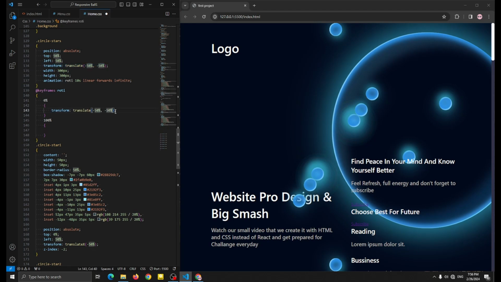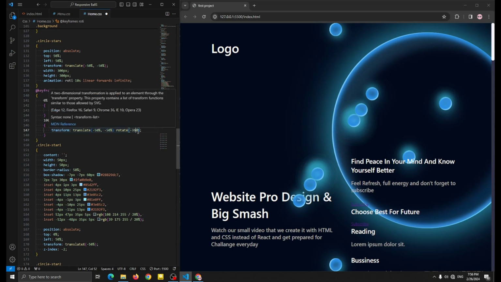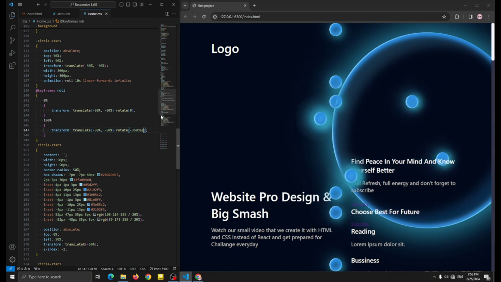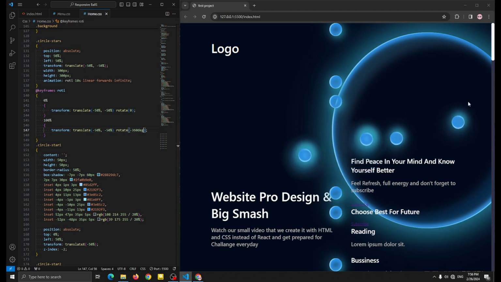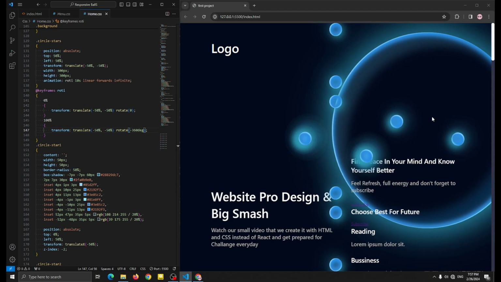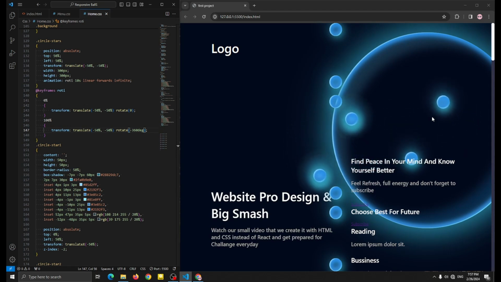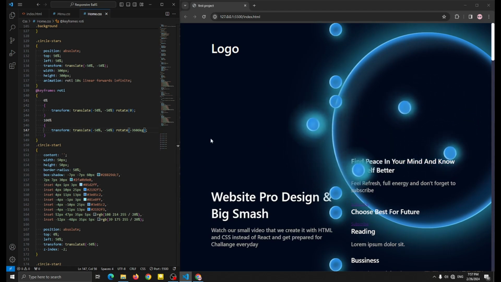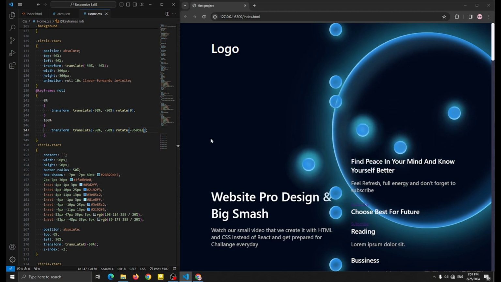Add the rotate 0, and for this, minus degree. Here we go, degree. And here we go. You create this beautiful design of this circle that just keeps rotating with no error. So this is how to create it very fast, very easily, and a very nice design.